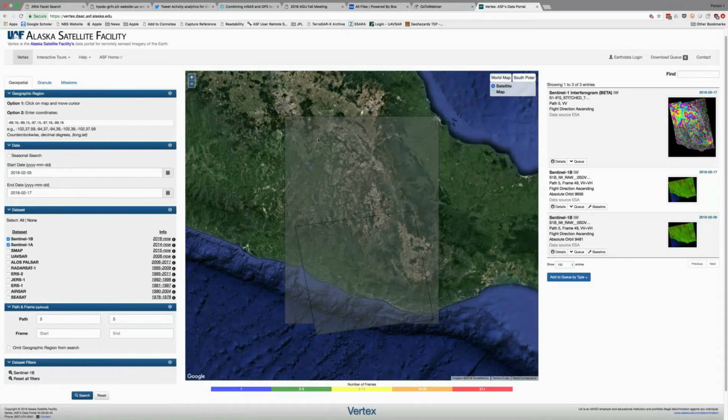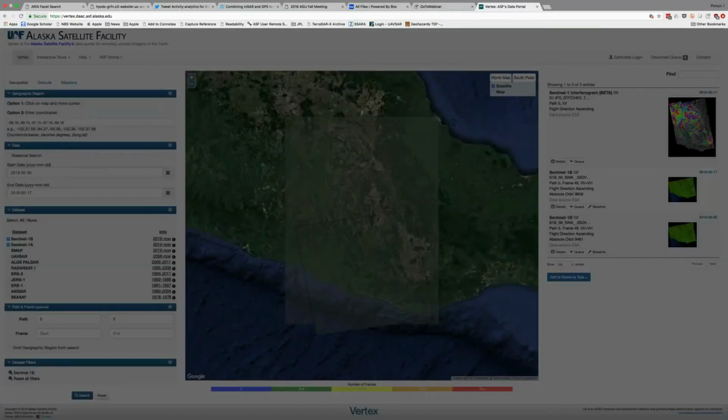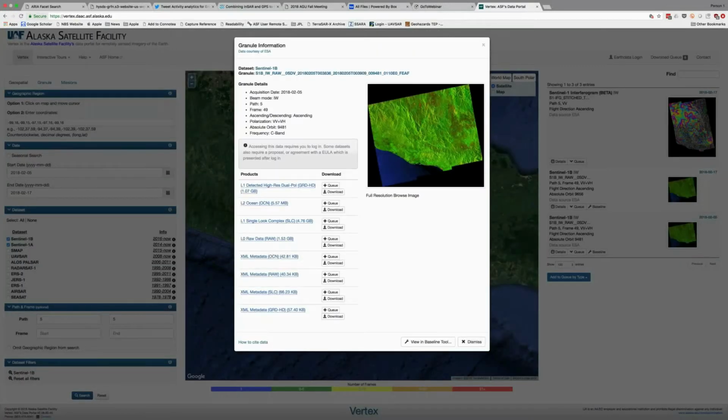This box includes actually 2 frames of the data. We just get the one that's the frame to the south. It covers the earthquake, which was close to the coast. And what you want to download is the single look complex image from the 2 different dates. Those are the 2 different granules here.